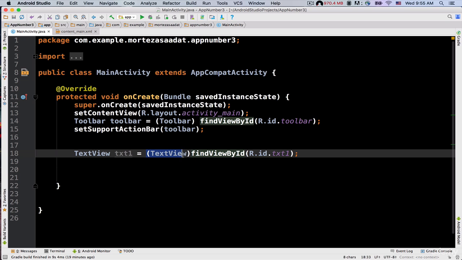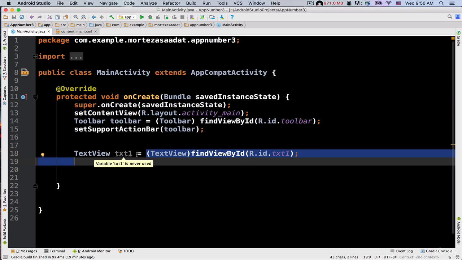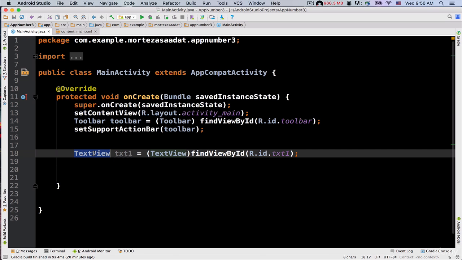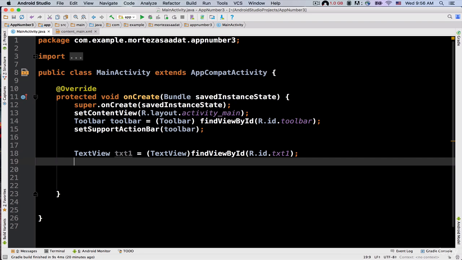And here we are saying that we are actually referring to a TextView object. So now that we have this object on the right-hand side of this assignment operator, we are assigning that object to this txt1 variable, which is of type TextView. So this txt1 is just a variable, a placeholder for holding this object on the right-hand side of this assignment operator. Let's create another variable of type TextView.